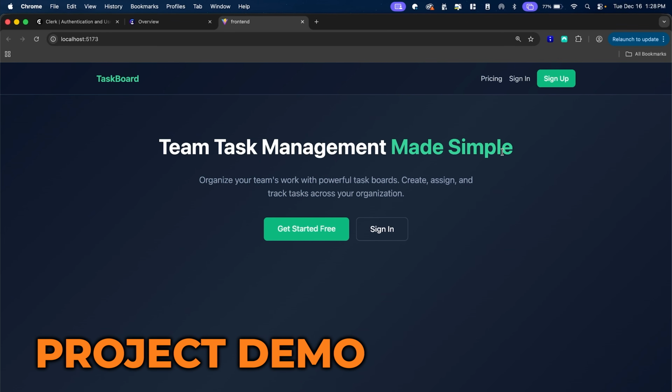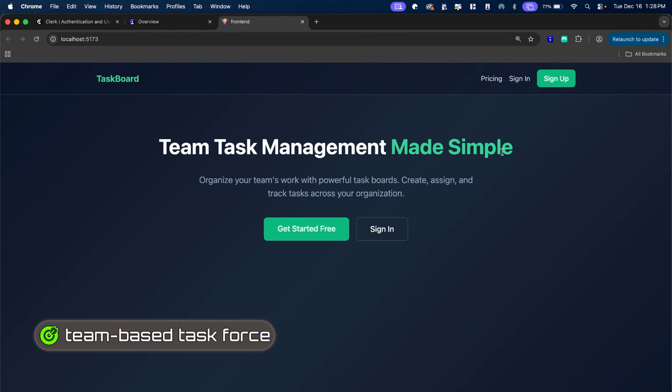Anyways, with that in mind, that's all I had to go through in the intro. What I'm going to do now is give you a quick demo of the project, and then we'll get into coding it. So let's get started. All right, so let's get started here with a quick demo of the finished application. Now we're going to be building a team-based task board.